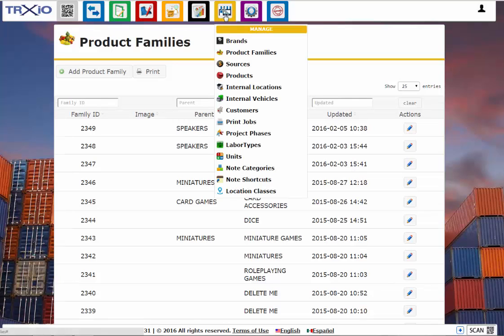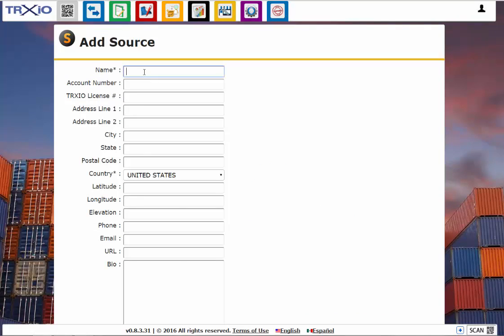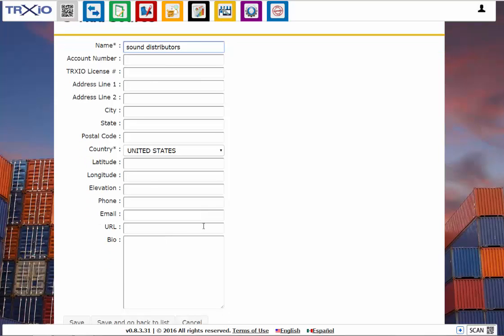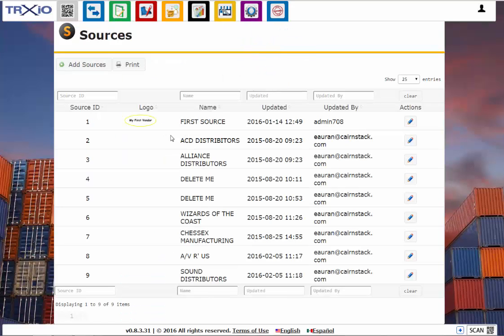Next on the list is sources. Go up to the Manage tab and choose sources. Sources can be brands, but if you purchase from a vendor or distributor, you can add their information here. Click on Add Sources. Type in the name of your distributor, any other information you would like to add, and save and go back to the list. And you've created a source.